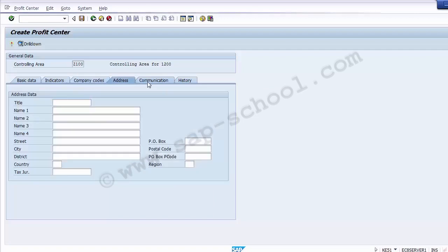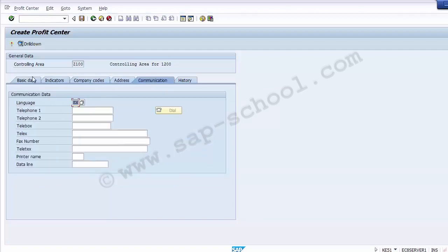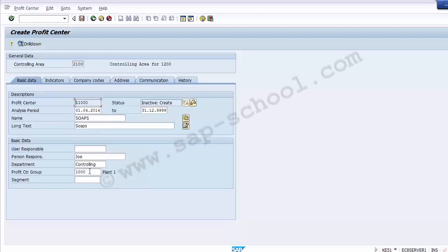This is what you need to do in that part, that in the basic data you just need to fill these details as a basic data part: what will be the description, what from when it will be activated from, and then the person responsible, the user responsible can be assigned, the department can be assigned to it, and this particular profit center group has to be assigned. Once the group has been assigned, now we can move and we can save this screen.